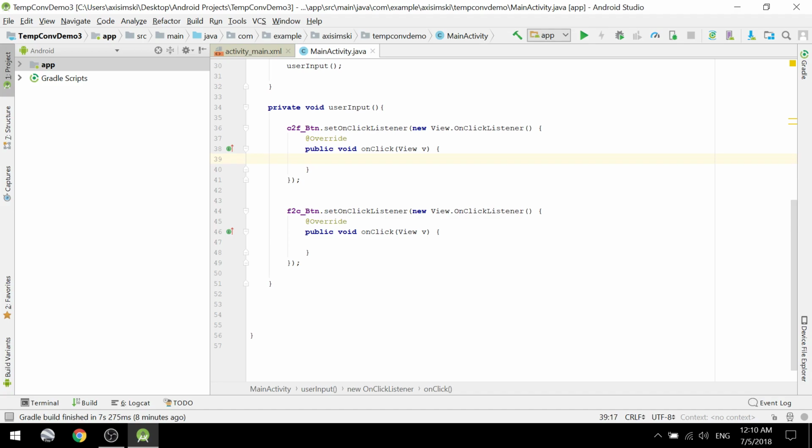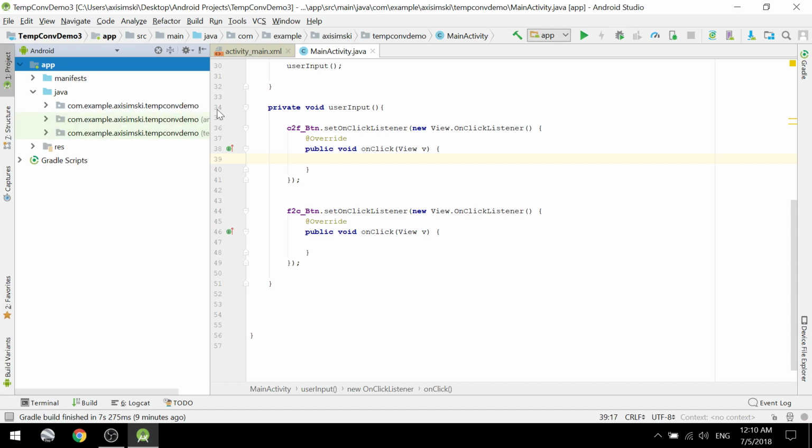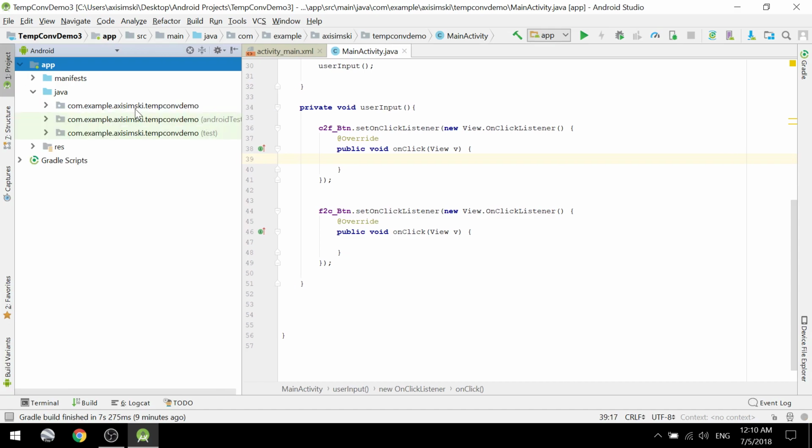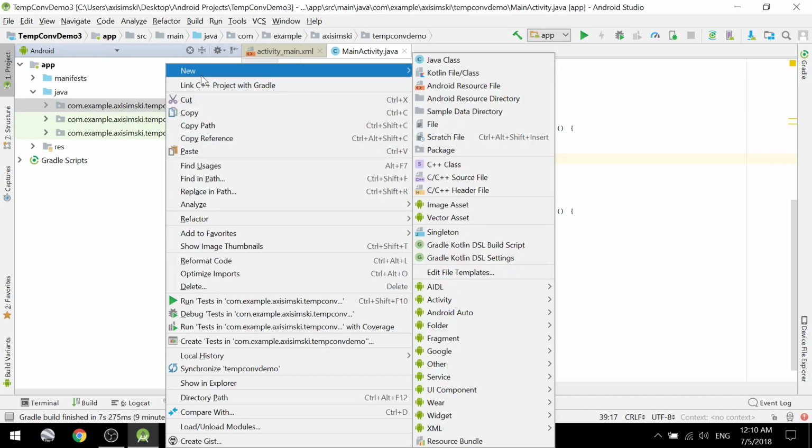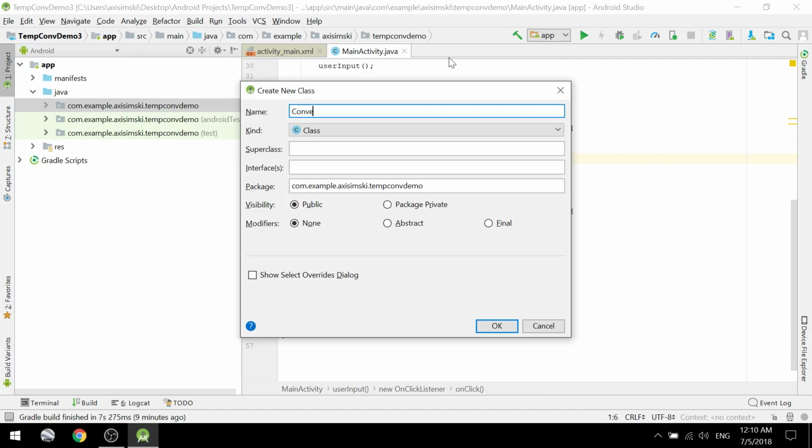Now, the next step will be to create a converter class. To do this, click on App, Java, right-click on the folder which does not have test or Android test, select New, Java class, call it converter class, and press OK.